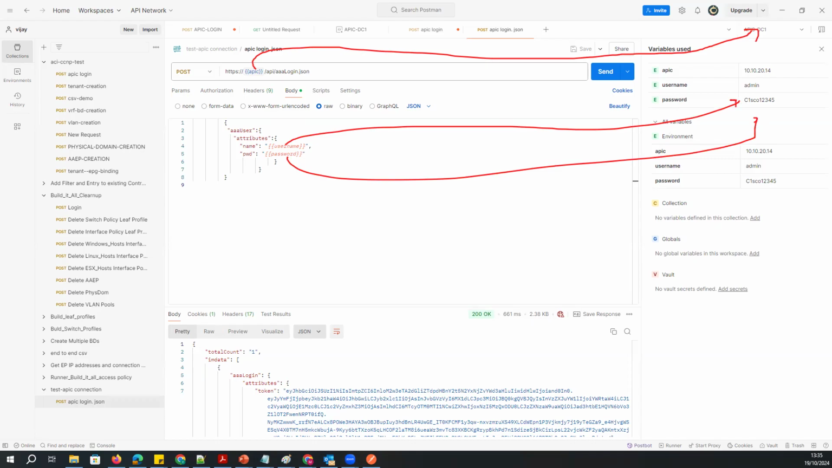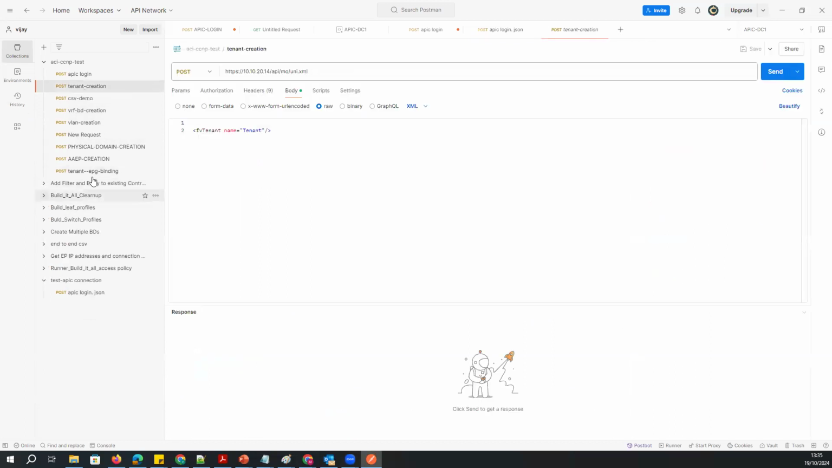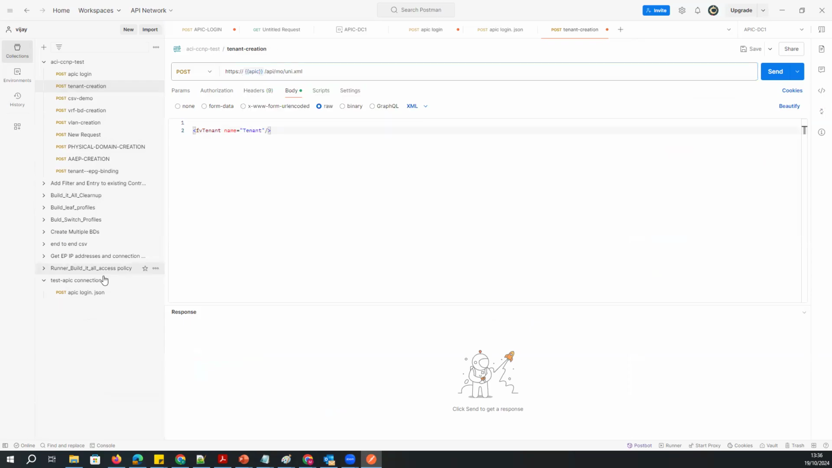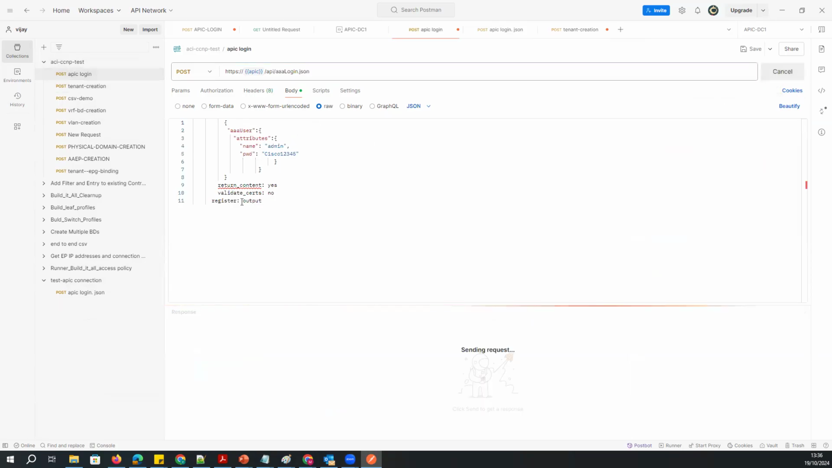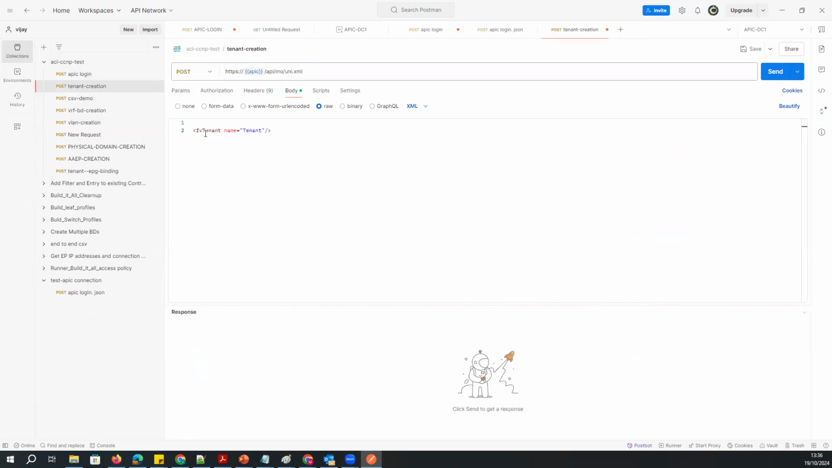Okay. Suppose, for example, I want to create one tenant. So this is the JSON format template. What I am going to do here is say Epic, use this environment. First, you have to log in. Then you have to try the configuration. So make sure that your API session is not expired.